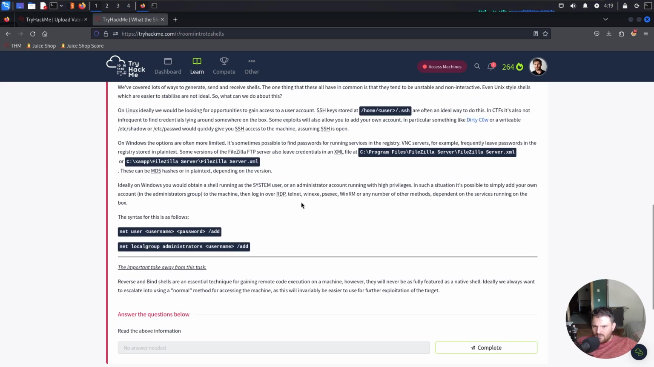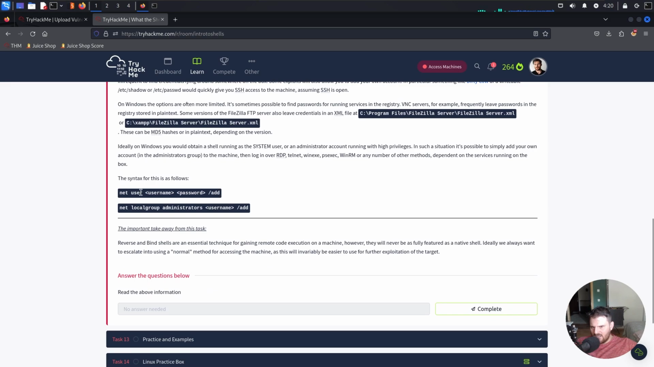Ideally on Windows you would obtain a shell running as a SYSTEM user or an administrator account running with high privileges. In such a situation it's possible to simply add your own account to the administrators group on the machine, then log in over RDP, Telnet, WinExe, PsExec, WinRM or any number of other methods, depending on the services running on the box. The syntax for this is as follows: net user username password /add, net localgroup administrators username /add, basically creating the user and adding them to the administrators group.